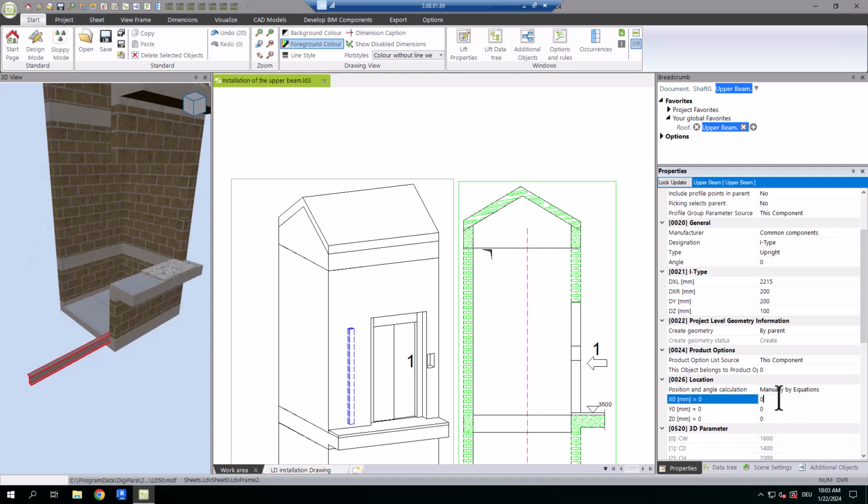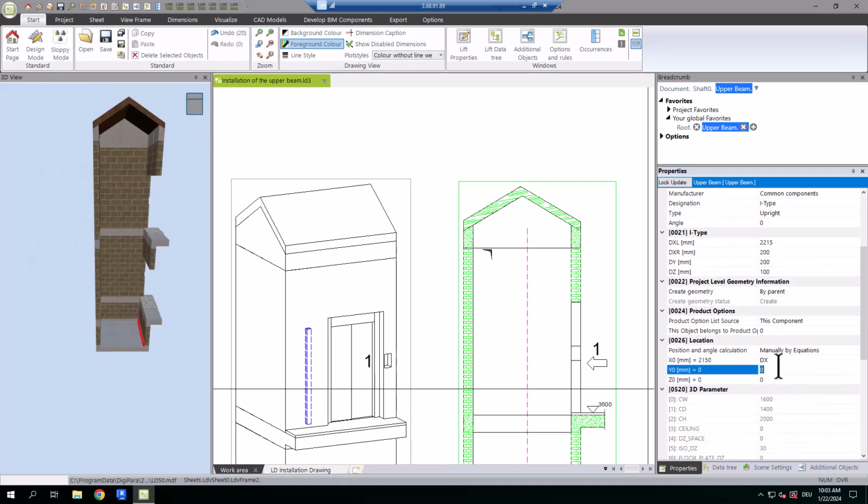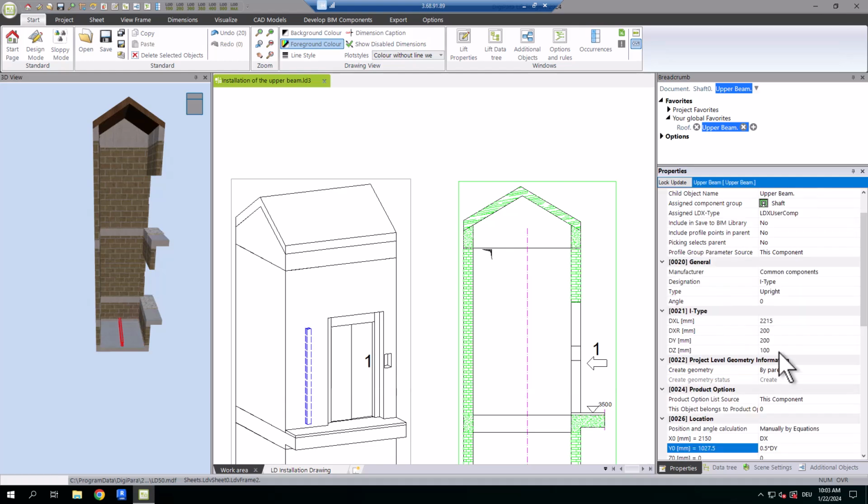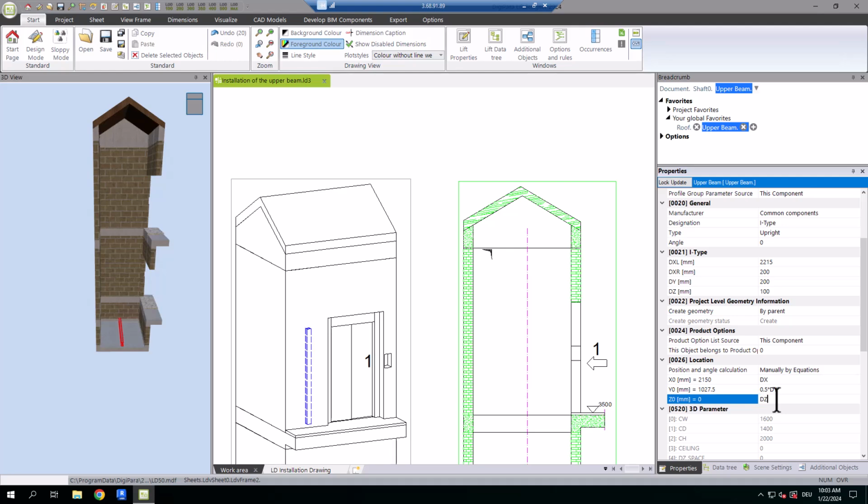The position of the X direction is the value of the shaft width, dx. In Y direction, it needs half of the shaft depth so that it is in the middle. At last, the value for Z0 is the shaft height, dz.